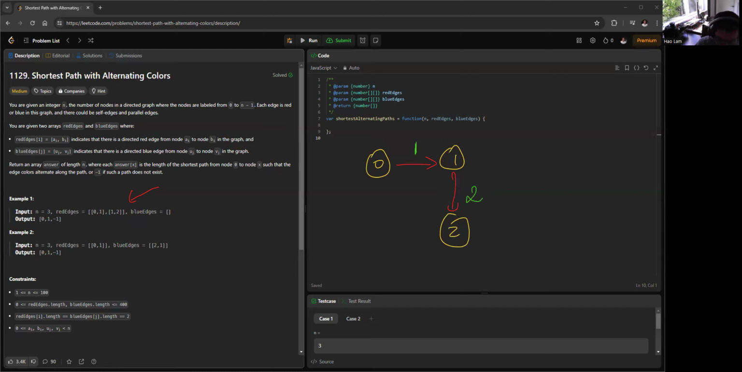If we look at the second example here, we have 0 to 1, which is the red edge, and we have 2 to 1, which is the blue edge here, 2 to 1.